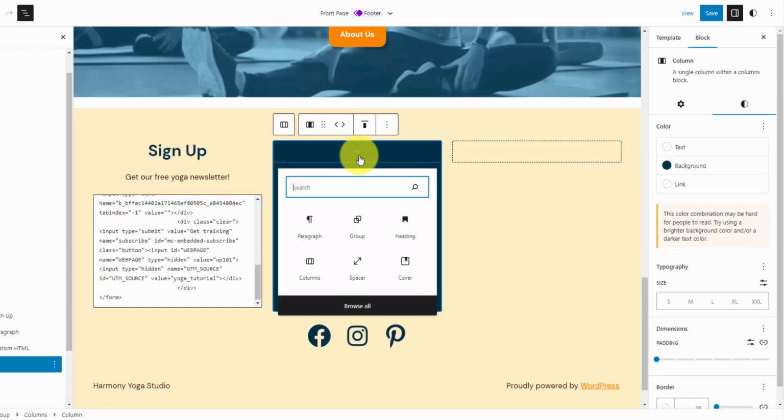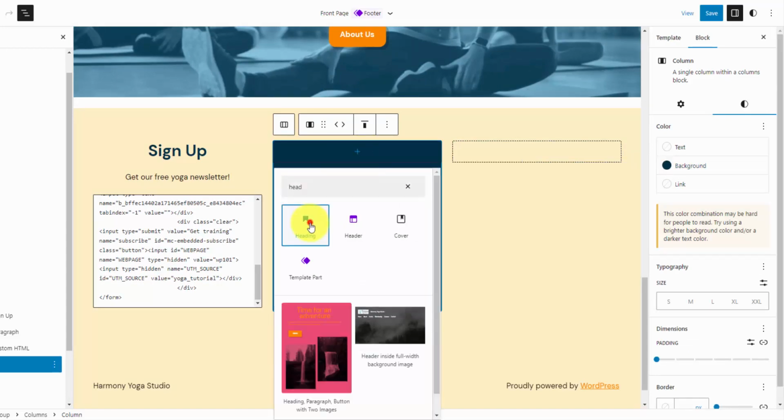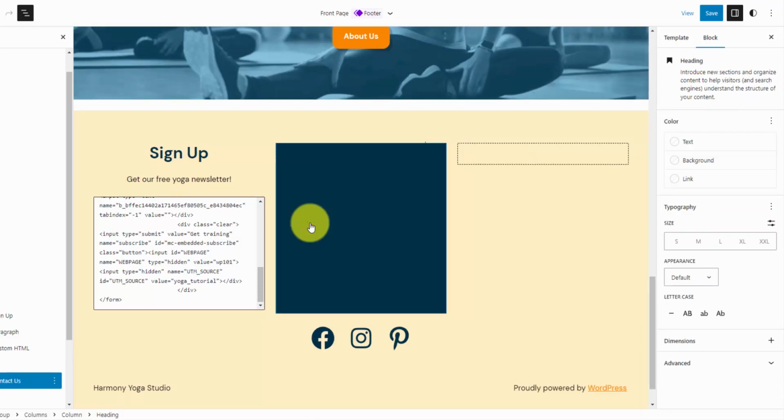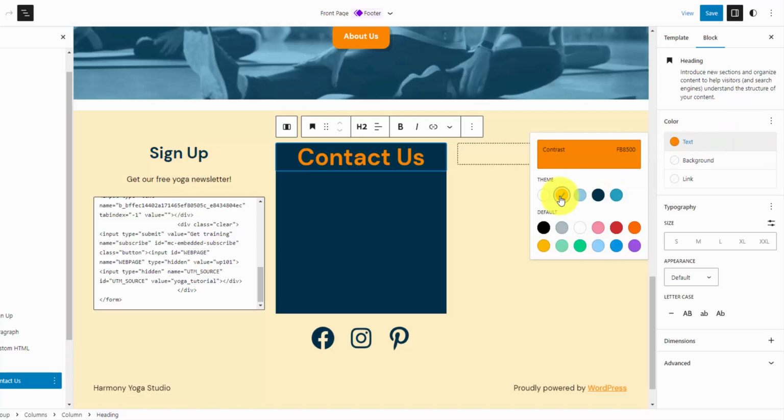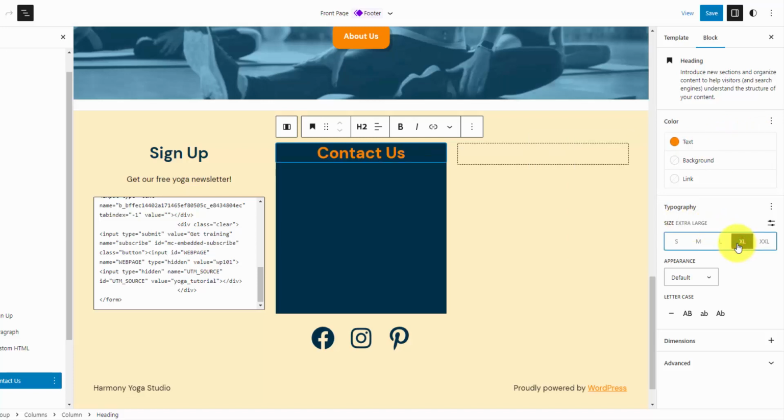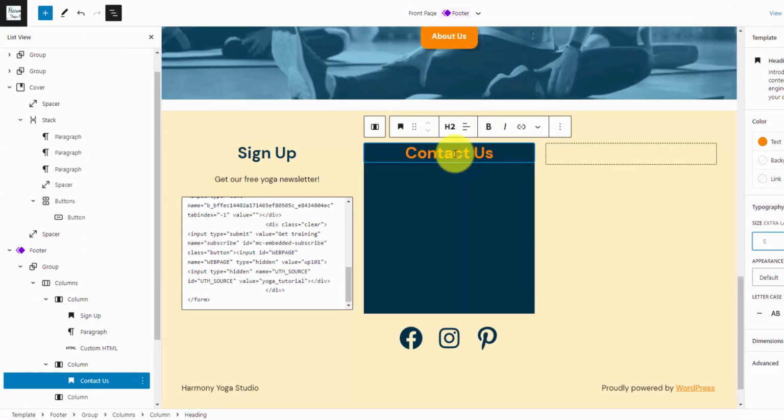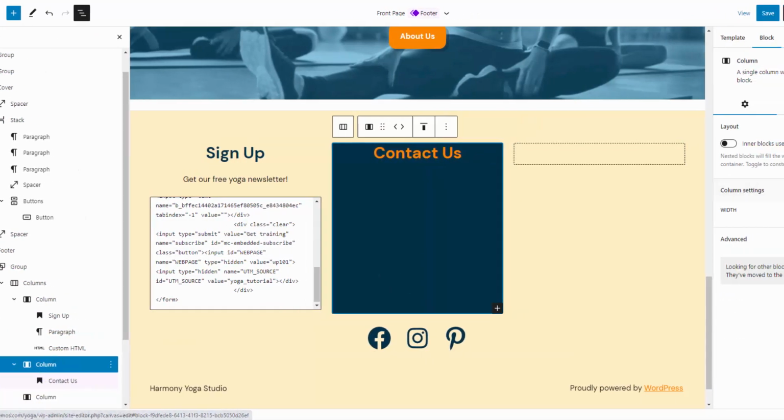So let me click the plus button, search out a heading. I'm going to type out contact us, and it looks like this is the same color as the background, so we can't see it. So I need to adjust our text color, and we're going to make this heading orange. We'll also make that XL. And because we have the background, I do want to add some spacing at the column level. So let me go up to the column.